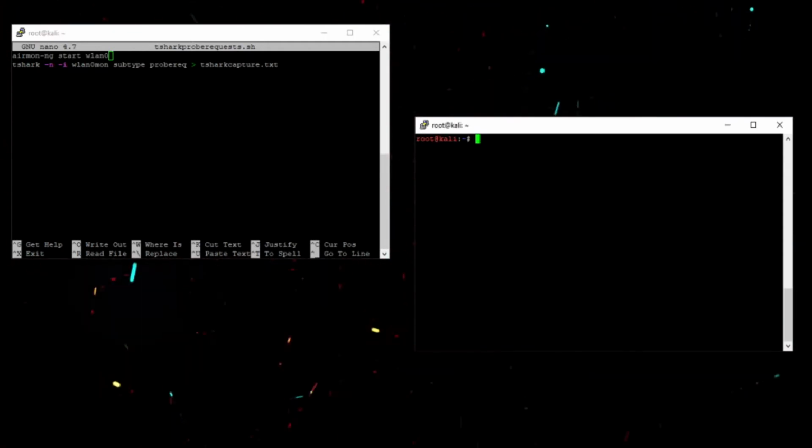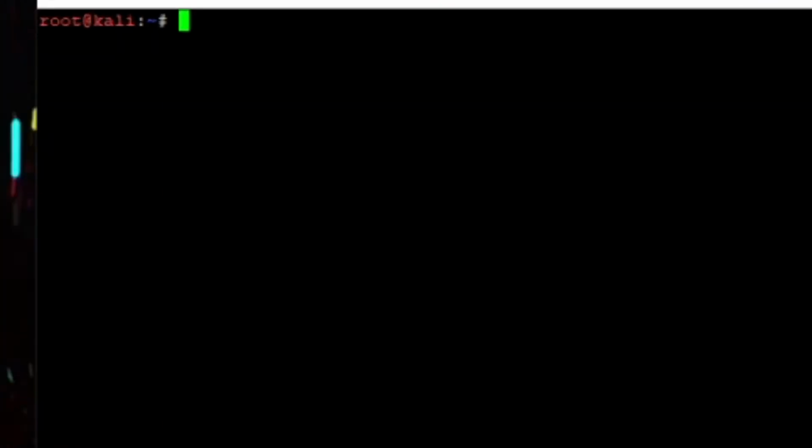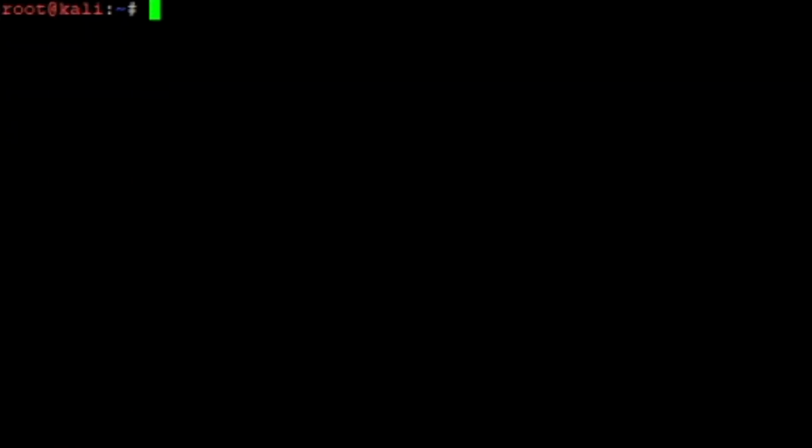For those of you that don't know what monitor mode is, here's a quick rundown. Monitor mode is a mode that your wireless card probably supports, but not a lot of them do. And it puts your device into scanning mode. You can scan for networks around you and various other things.